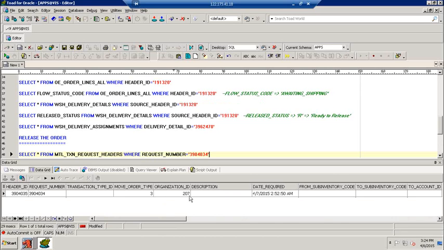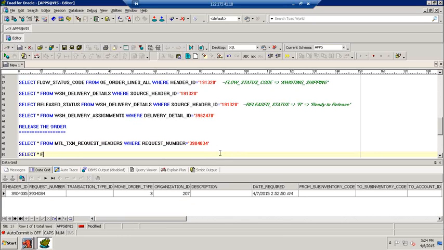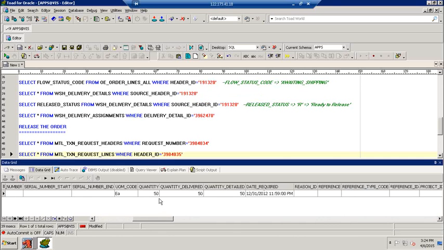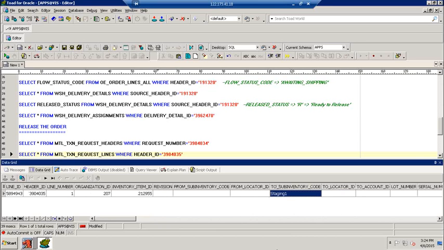Now it shows the organization ID is 207, and now we can go to check another table. What is the other table? MTL_TXN_REQUEST_LINES where header ID is 3904034. So now it clearly shows us how much amount we want to transfer. Where is it located? In the staging area. Now the items are located in the staging area.